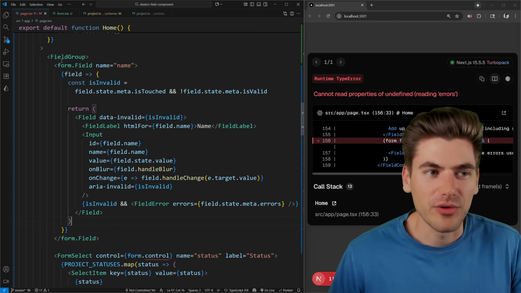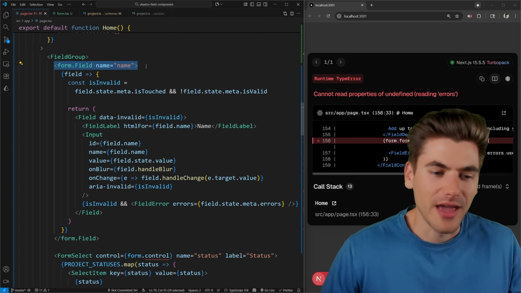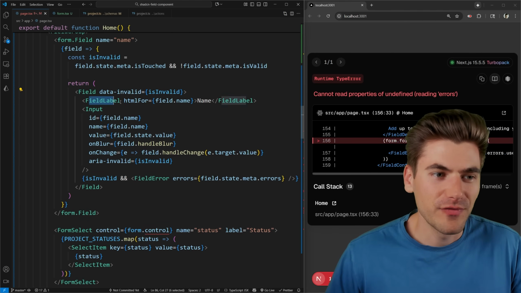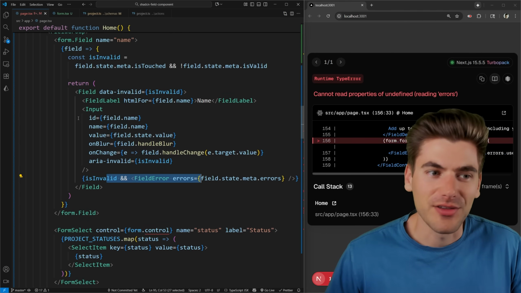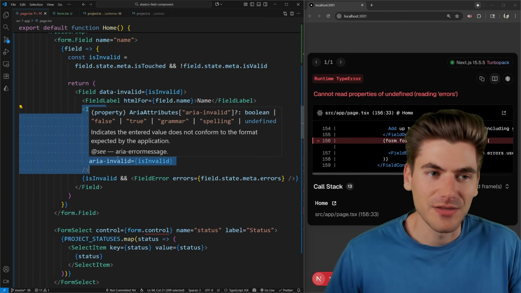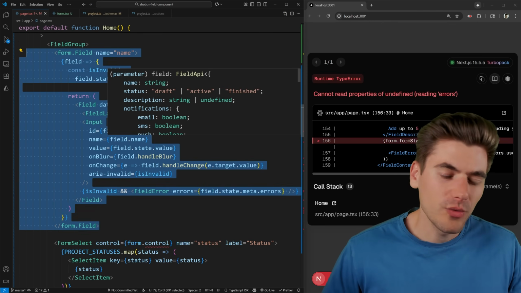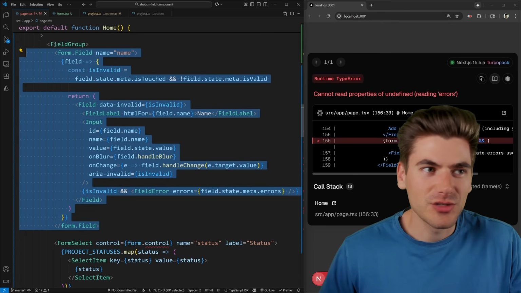It's relatively straightforward. We use this form.field. This is essentially the same as control from the actual React hook form library. Then we use our field label, and field error exactly the same. The only difference is how we pass along all of our field properties to the input specifically. Now we could go through and create one for every single one of these the long way, or we can just jump straight to creating the more advanced way of doing things.